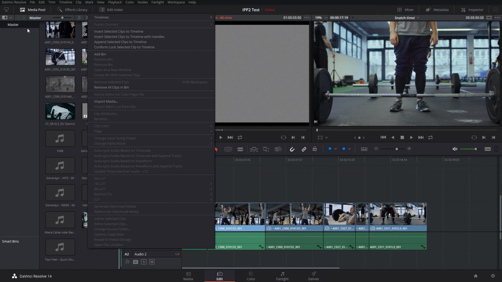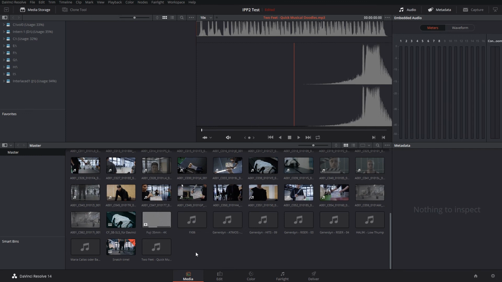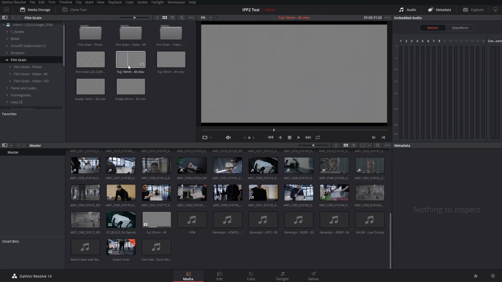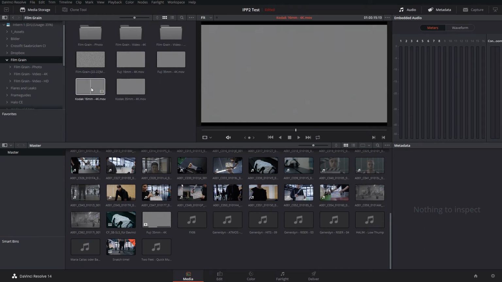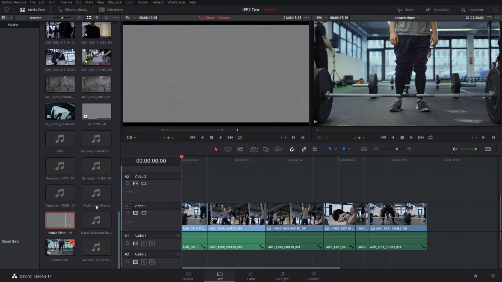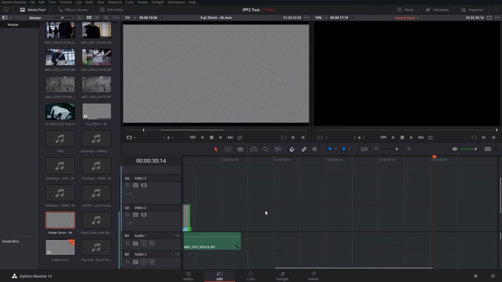It's something different. So I would go ahead, get to media, and I would browse to my film grain files, and there's all my film grain. I have also a Fuji 16mm, which is a little bit more grittier, and a Kodak 16mm. Let's just go ahead and add the Kodak 16mm. But if I add it like this, it's interpreted as footage. So this would mean I could edit this back up there.